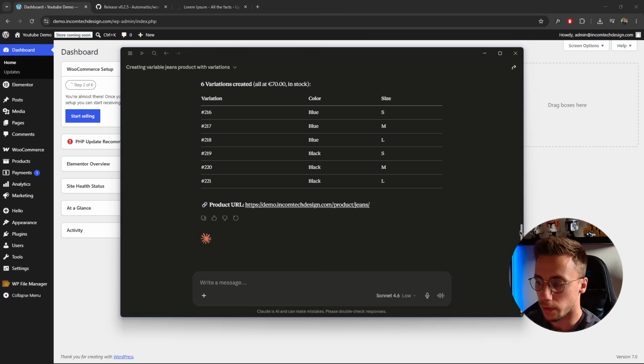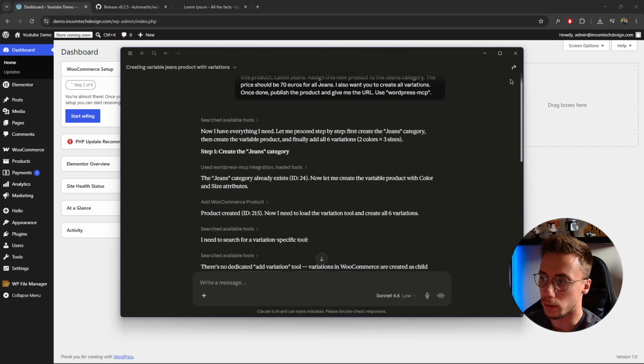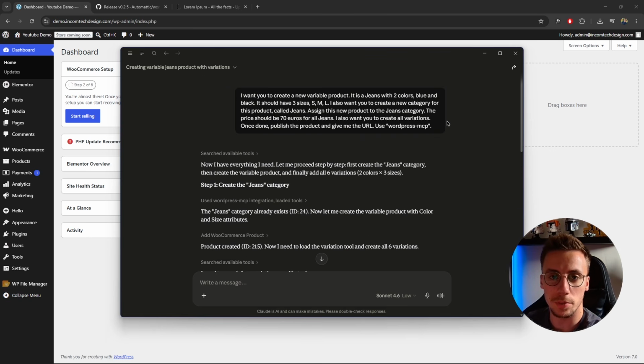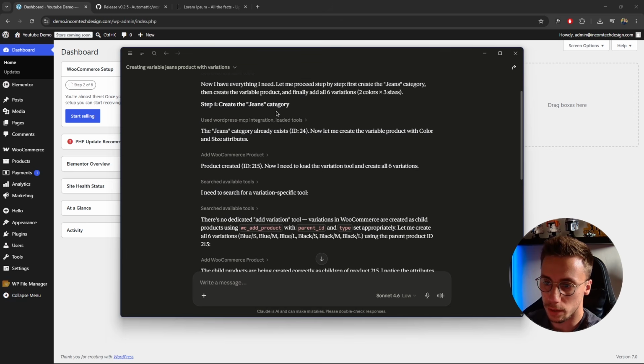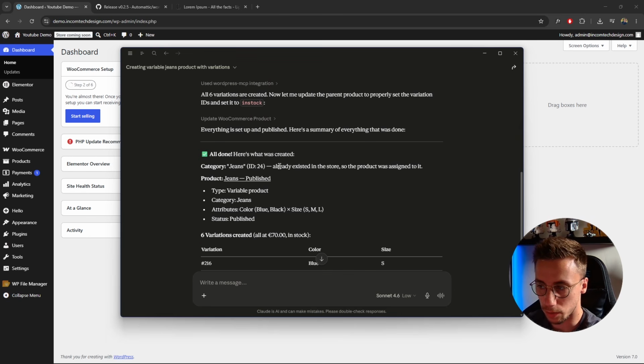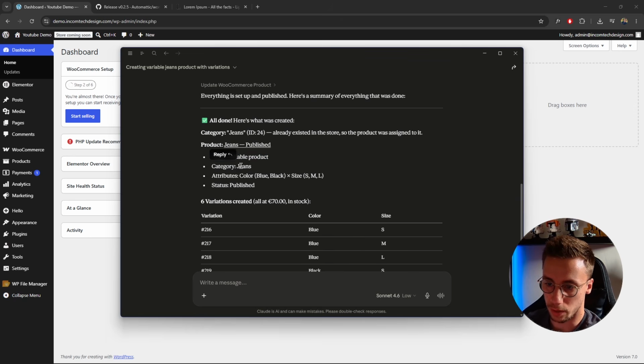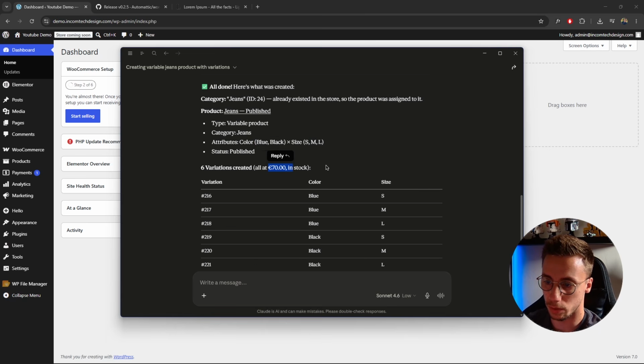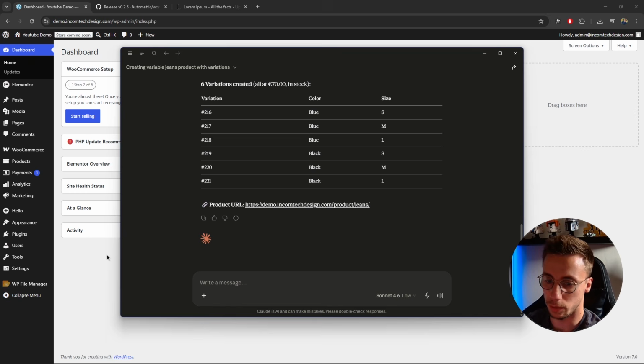All right, so the prompt is finished. Now I did have to rewrite the prompt without the images, because with the free version of Claude, I already ran out of tokens using the image upload tool. So I rewrote the prompt without the images. But as you can see, it created the jeans category. It created the 6 variations of the jeans that we want. And yeah, we have a variable product, category jeans, with the right colors, blue, black, and 3 sizes, all at 70 euros in stock. And it gave me the product URL.